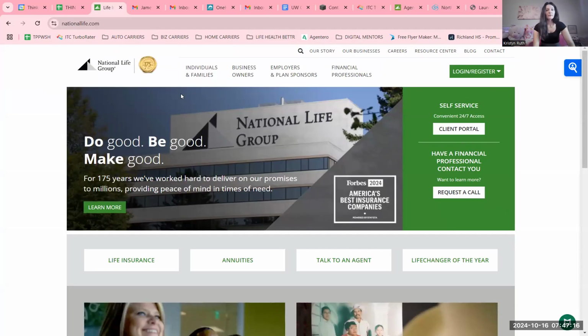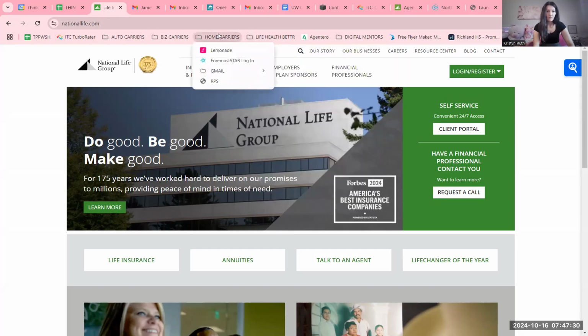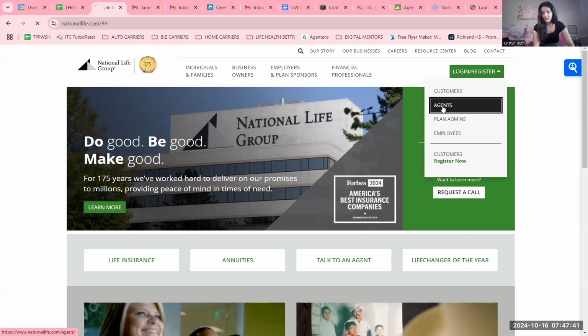And this is another thing I do. At the top of my toolbar, I have folders, and then also just other random websites that I use often. You can just save them up here. So all my life and health insurance companies, not all of them, but ones I frequent, home carriers, business carriers, auto. And then, again, we're on National Life's website. Let's log in as an agent.